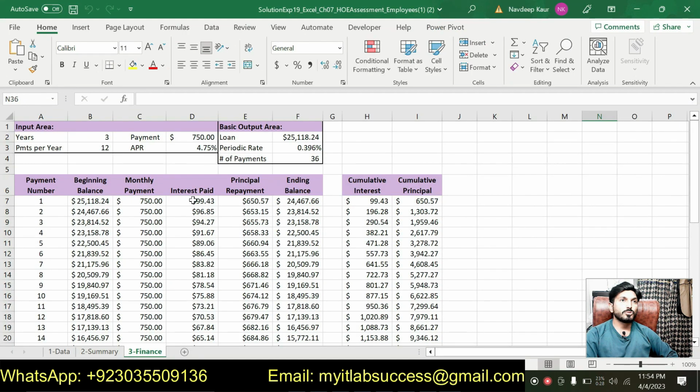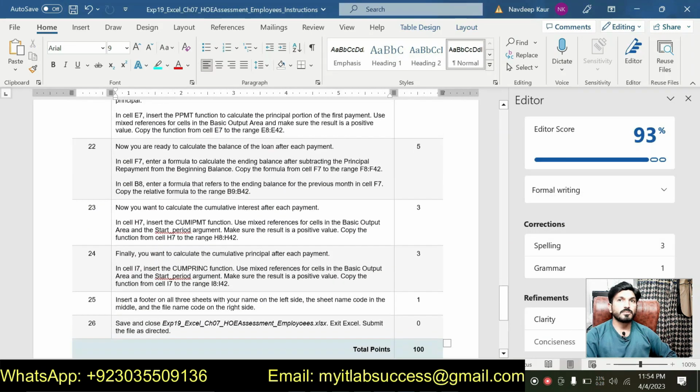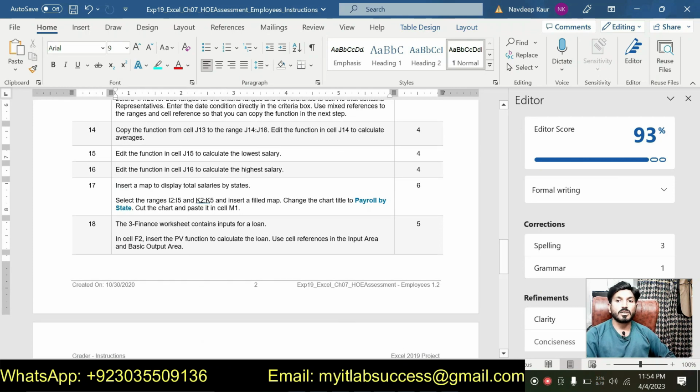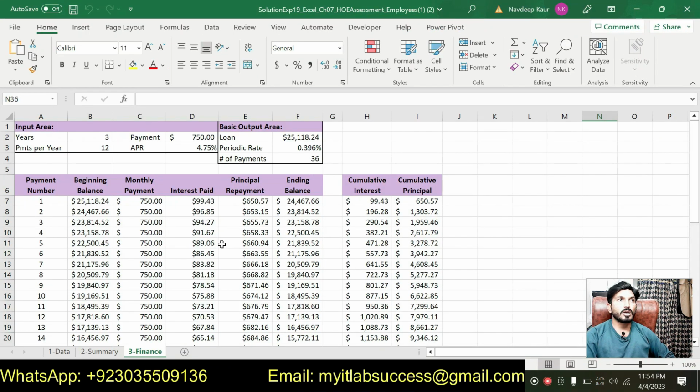Then we will use the function for the interest payment, the IPMT function. Then for the principal repayment, that will be the PPMT function, and the ending balance will be the difference between these two. Then we will use the cumulative interest function to calculate the cumulative interest. Then we will use the cumulative principal function to get the cumulative principal. So I have solved this one. I have shown you 10 complete steps, but for the remaining steps I just gave you an overview.